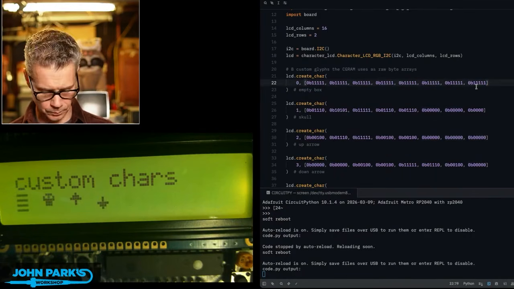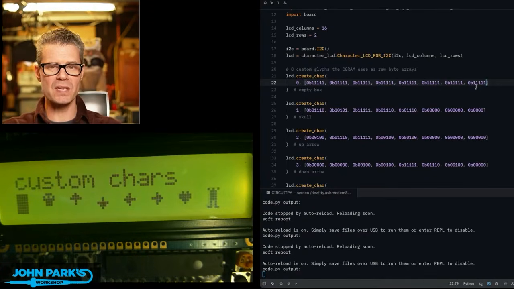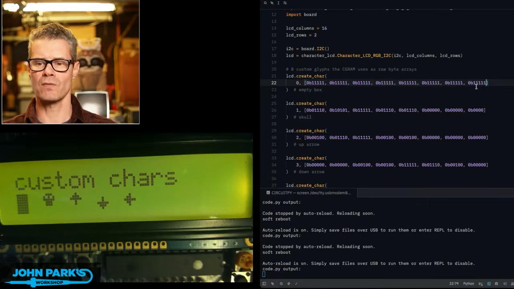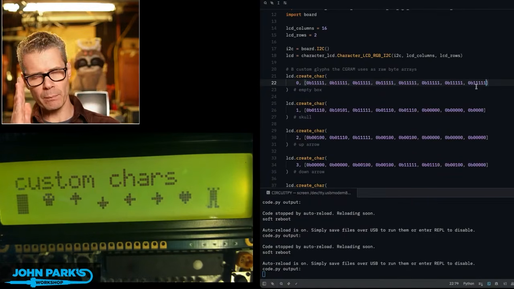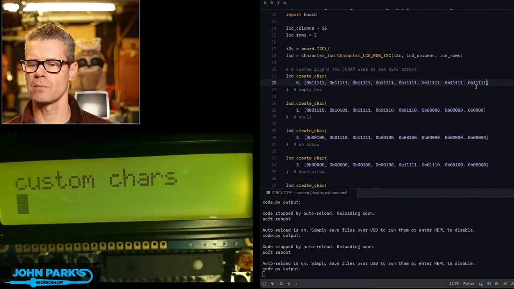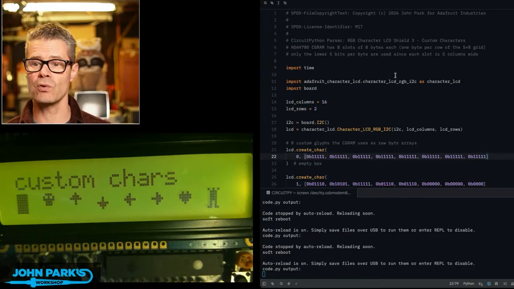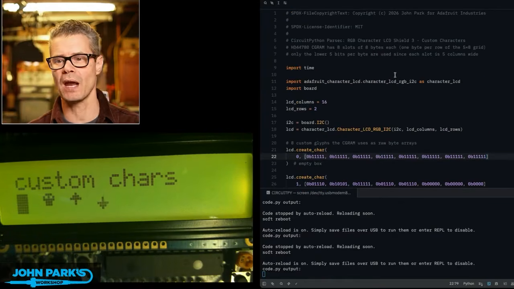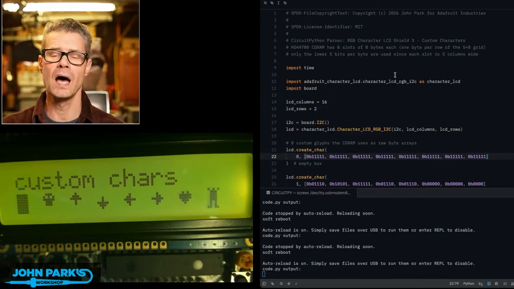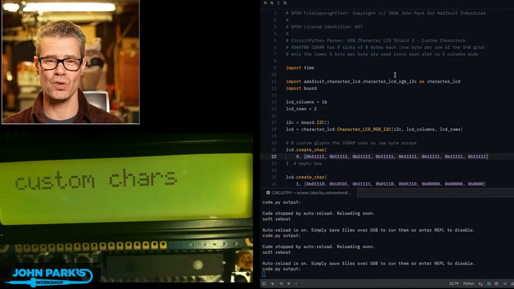We'll look at some more advanced techniques another time where we can use multiple of these to create what seem to be sort of larger icons with a little bit of gap between them. But if we fill up that space, we can create some bigger icons that you'll see sometimes on these types of displays. And so that is how you can create your own glyphs or custom characters inside of CircuitPython on the LCD character display. And that is your CircuitPython Parsec.